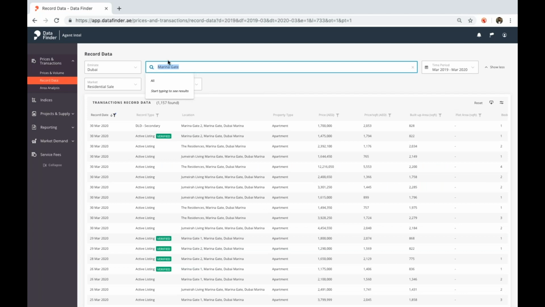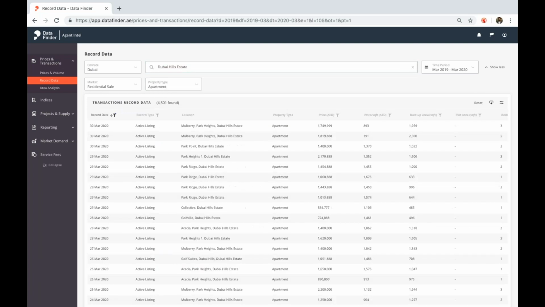to record data. So I'm going to select a different area here, say Dubai Hills Estate, and here we have 6 types of records available for you. So we have DLD secondary, which is the title deed registrations. We have the OCUS registrations for the off plan. We have MOU data, which is coming in as a data sharing program with several of our clients.